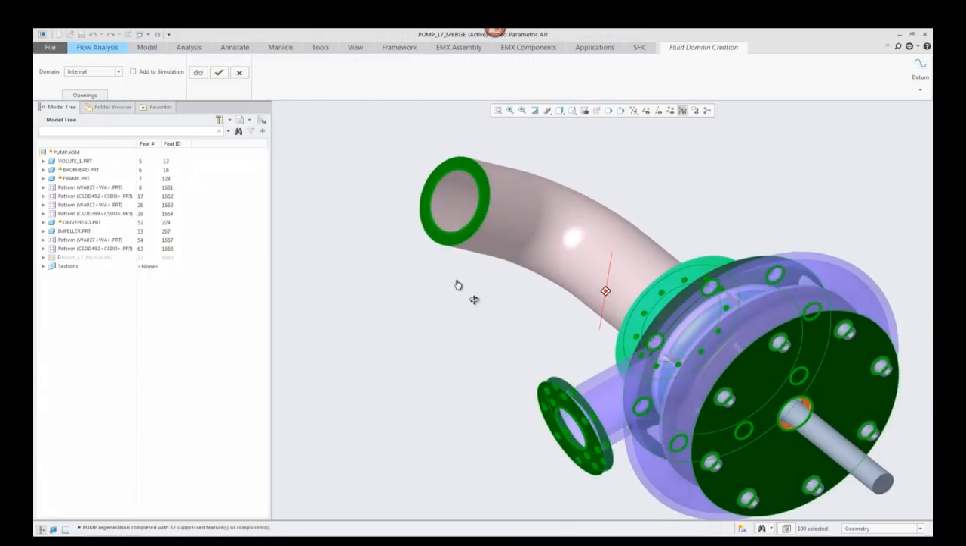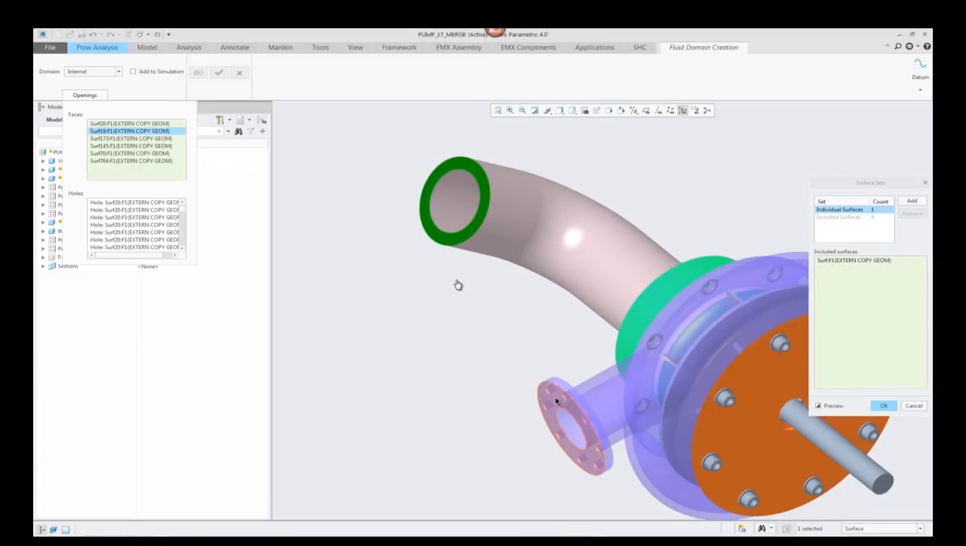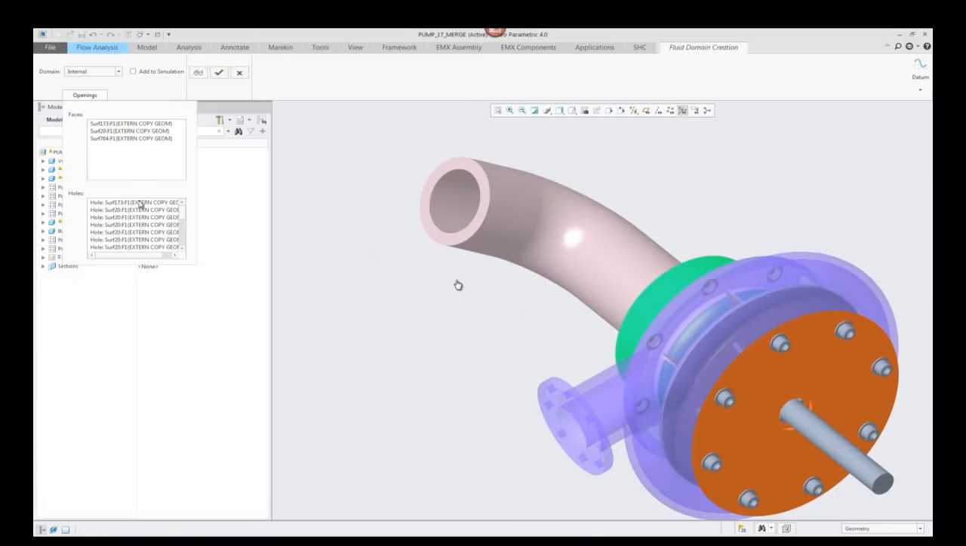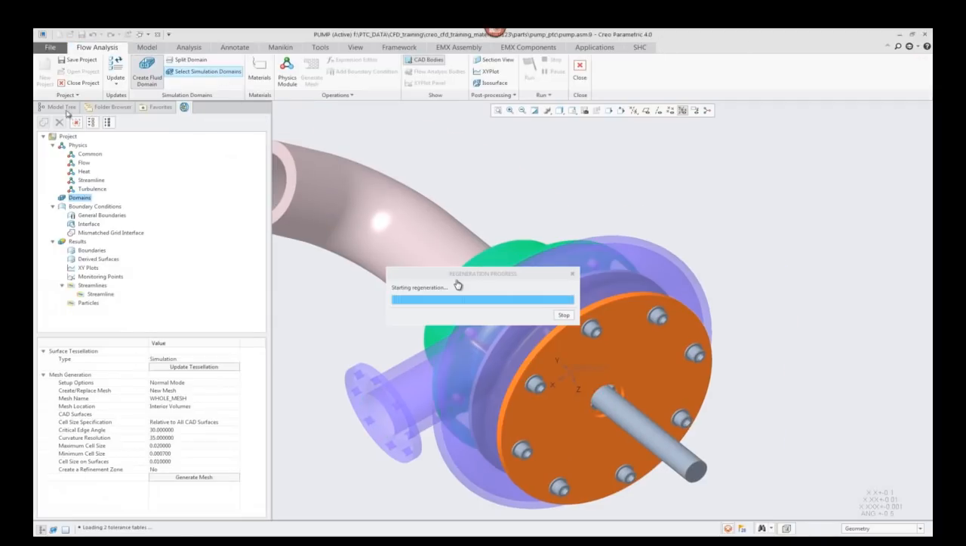So let's go and create ourselves a fluid domain. And the openings of our fluid domain are these three faces here. You can see that it's also gone and picked up the screw holes on these faces. So I want to go ahead and exclude those screw holes. The 8 from that face, and the 8 also from this end flange here. So let's remove those as well, and then go and add this fluid component to my simulation.